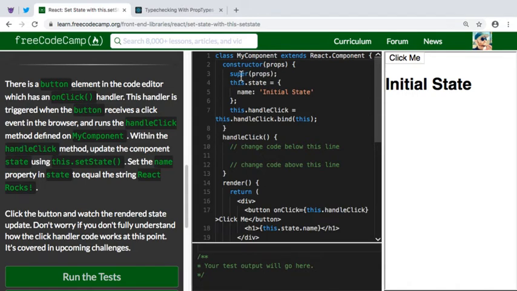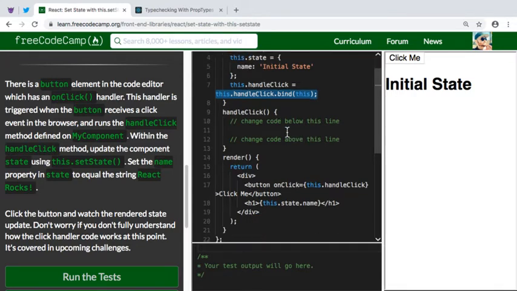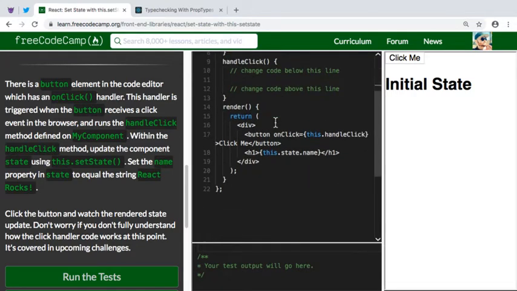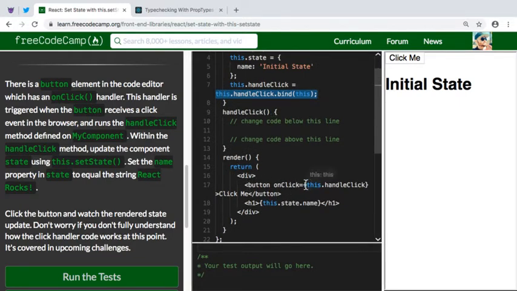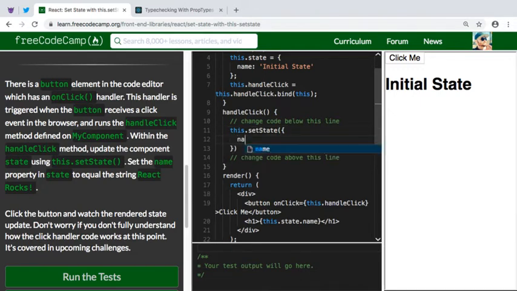So we have our component here, we have our initial state, we have our click handler, and this.handleClick bind this. What is this, dude? Okay, then we have our onClick here, and this is gonna use this.handleClick. Shows the initial state name. So when we are in here, we need to do this.setState and pass in an object with our new state that says React Rocks. And now when we click the button, it changes.